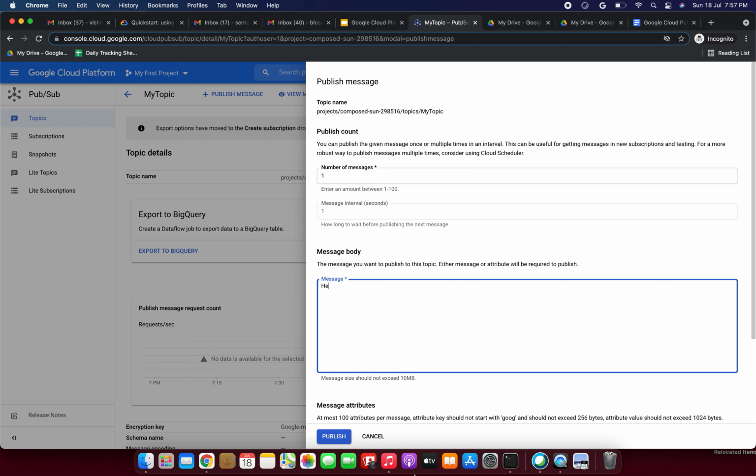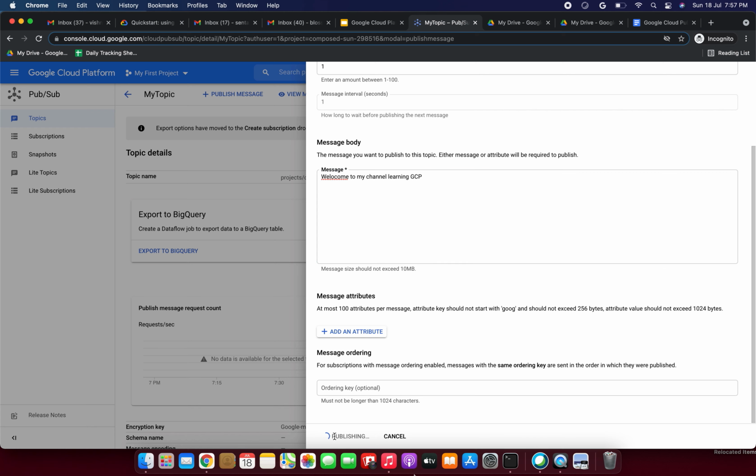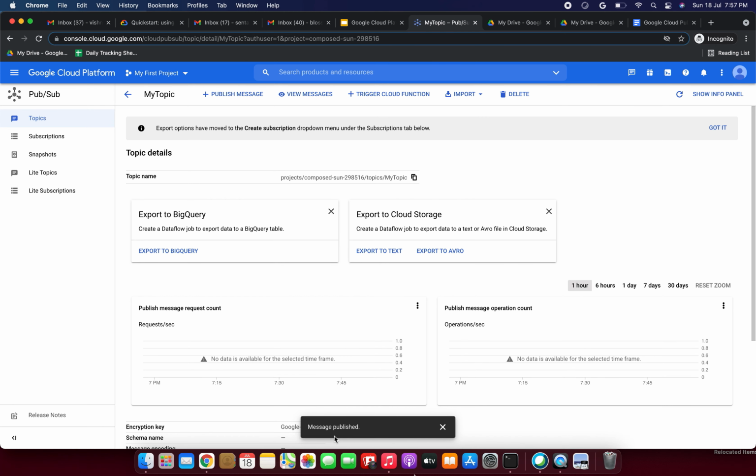Here, scroll down to the message body. The message you want to publish to the topic, either a message or an attribute is required to publish. In this message field we can type whatever message we want. I am giving the message: welcome to my channel learning GCP, Google Cloud Platform. Next we need to click publish. It is publishing right now. The message is published.